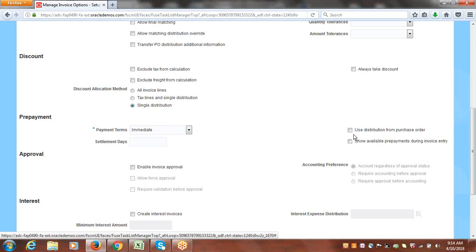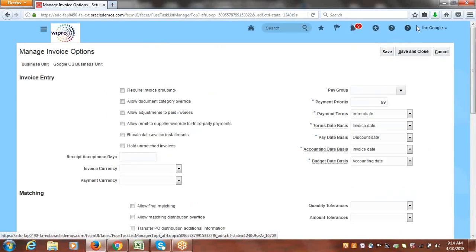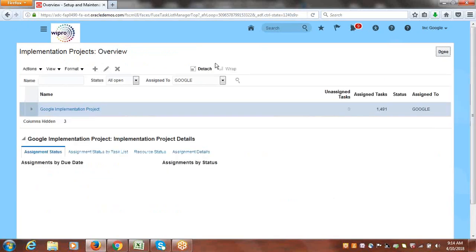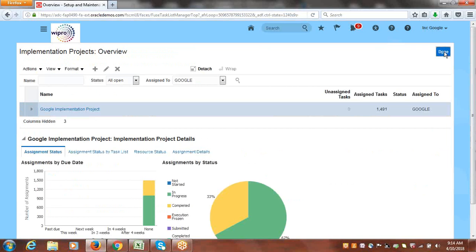And here you have an option like show available prepayments during invoice entry. If you enable the checkbox, then system will give the note as there is some prepayment available with the same supplier. Okay, enable the checkbox, then say save and close, so that if you create the standard invoice, if prepayment is available with the same supplier, it will just give the notification. We'll see how you can see that.